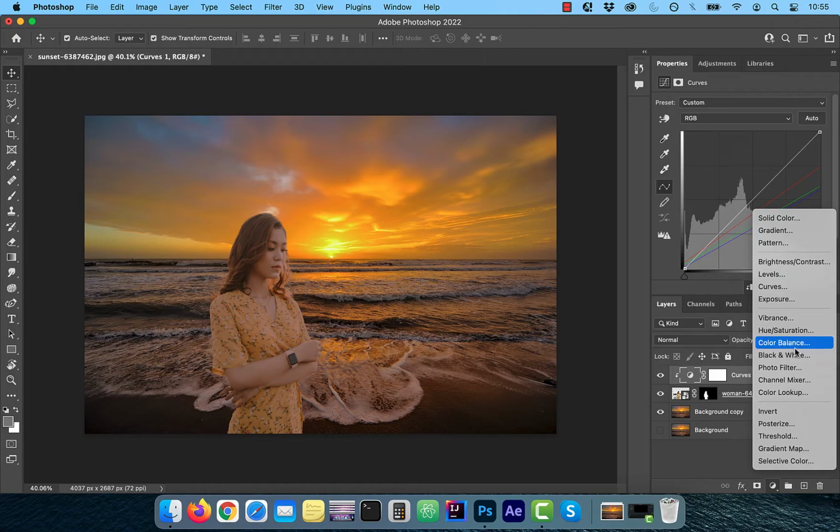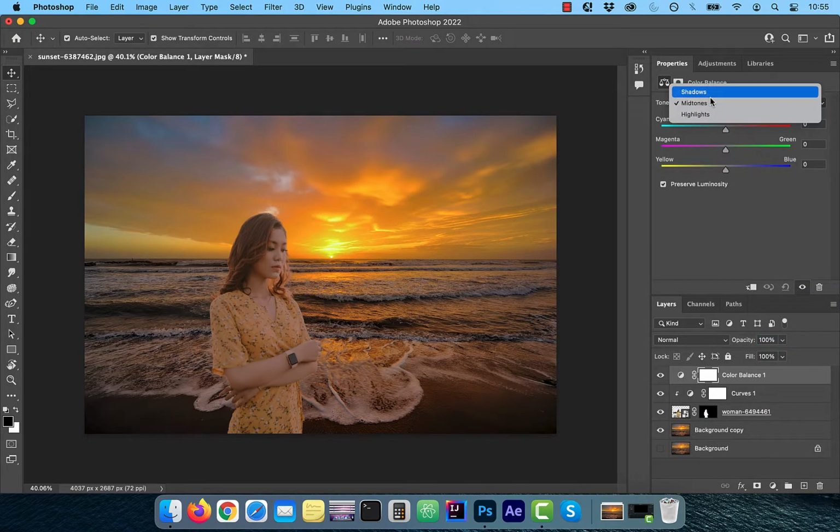Next, select Color Balance from the New Adjustment Layer menu. Play around with the cyan, magenta, and yellow sliders for highlights, shadows, and midtones dropdown one at a time to fine-tune the model's colors even further. To restrict these changes just to the model's layer, don't forget to click on the Clip button.